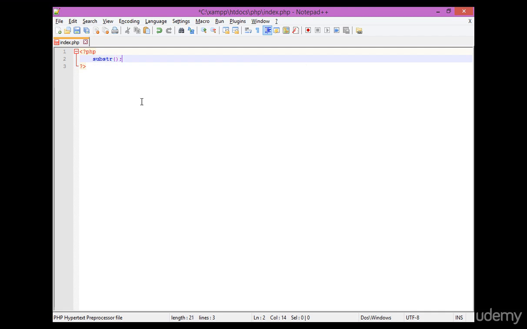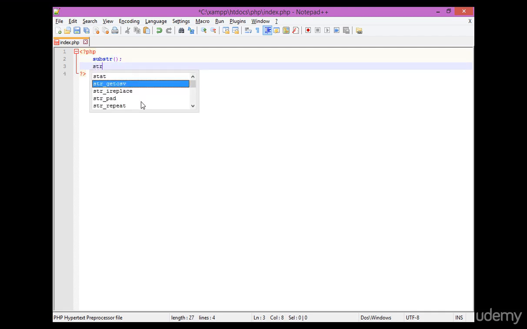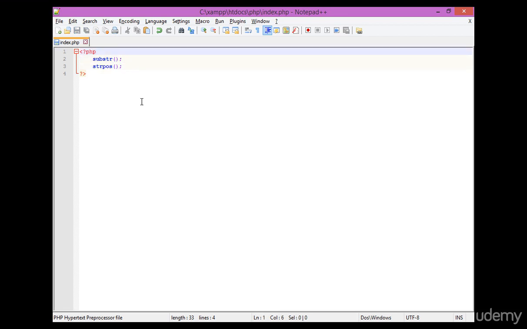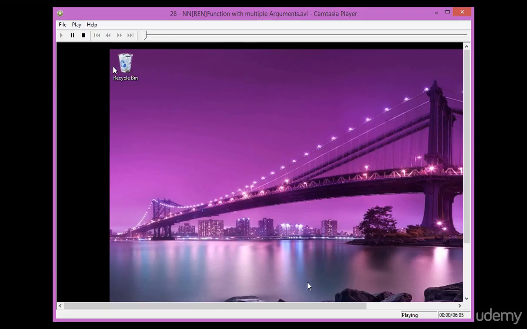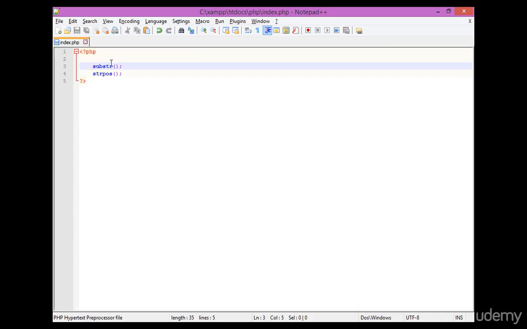Here is the function substr, and another function is strpos. Both functions are string functions, and I'm going to teach you about both of them. The specialty of functions is that most of them are recognized by Notepad++ and converted into blue, as you can see that substr is blue for now, and strpos. So how do we use them?